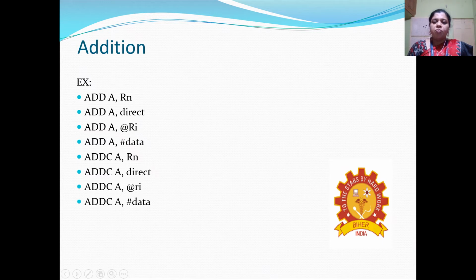So the addition operation, for example, ADD A, Rn. Here the content of the register will be added with the accumulator, and the result will be stored in the accumulator. So we are going to add two datas. The data may be in the accumulator, in a register, or in a memory location. Based on that, we have the different forms.